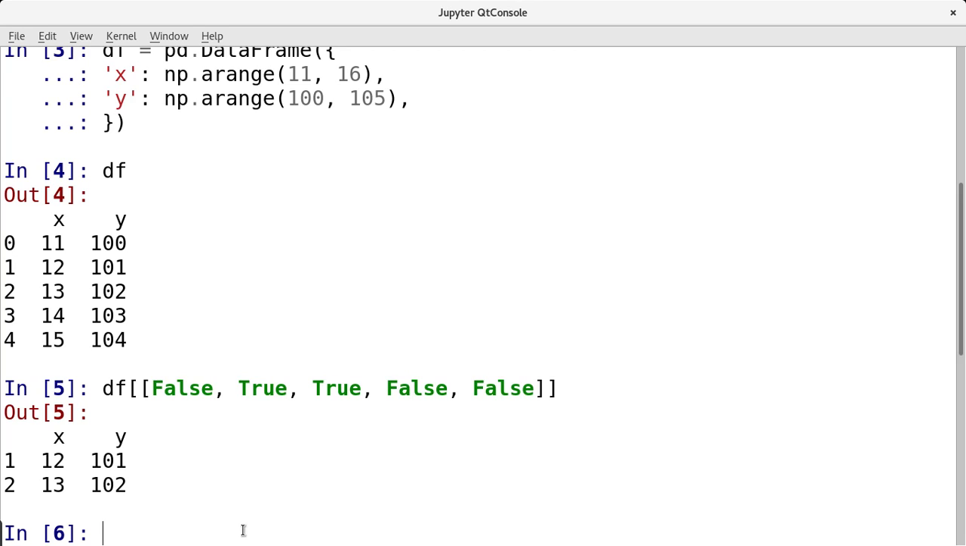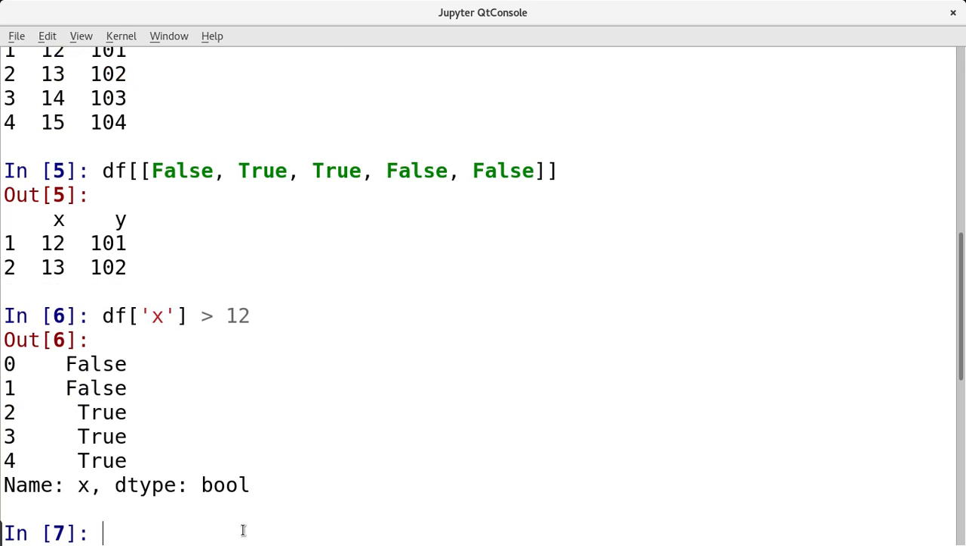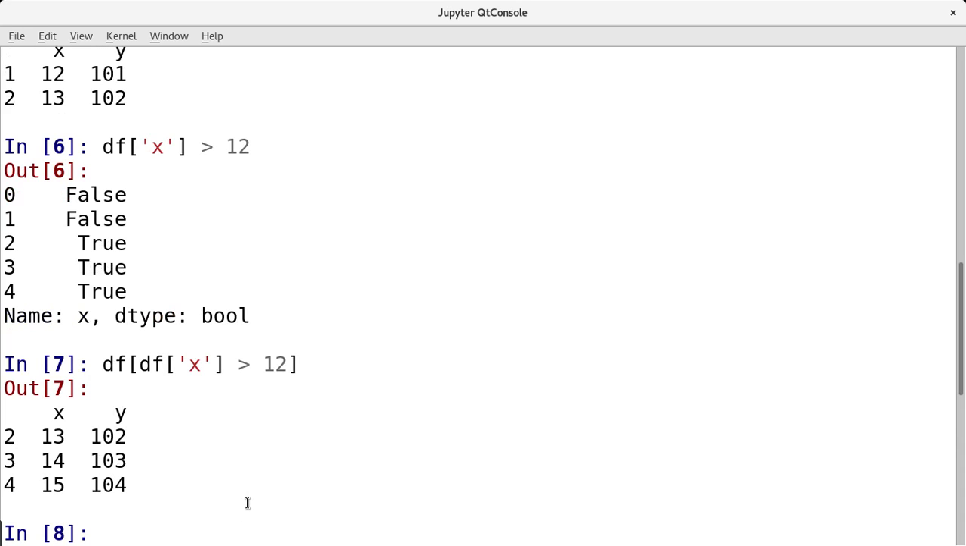And now I want to compute this index from the values inside the data frame. So if I take a column in the data frame and say I want all the rows that are bigger than 12, I'll get a Boolean series. You see there's False, False, because the first two rows are smaller than 12, and then we get the 13, 14, and 15, which is fine. So we can use that as an index to our data frame, and then we get only the rows where the value of x is bigger than 12, and these are the last 3 rows.